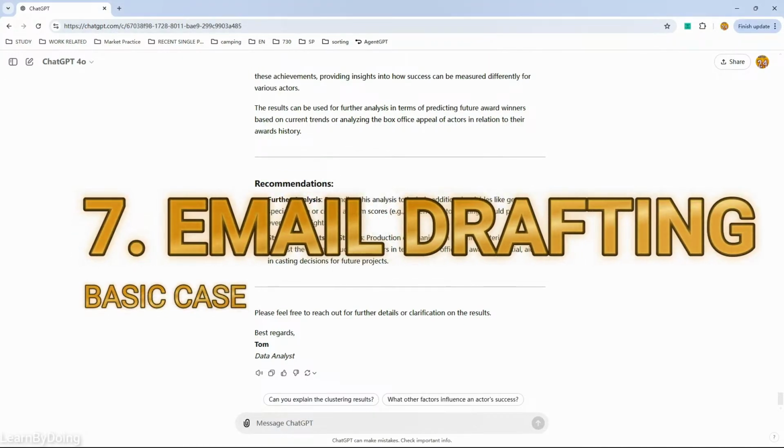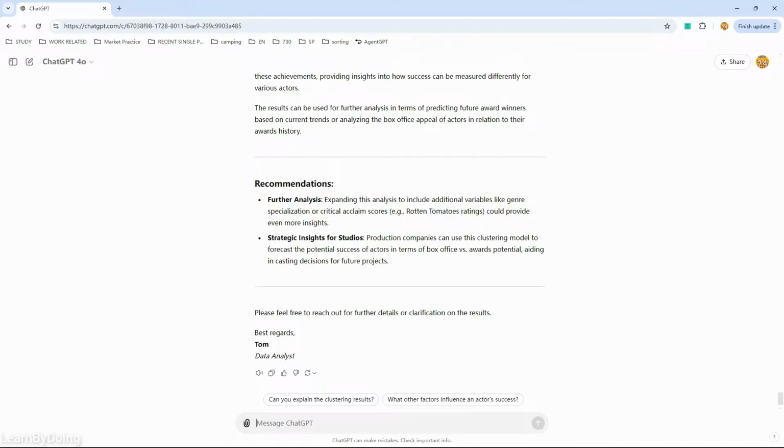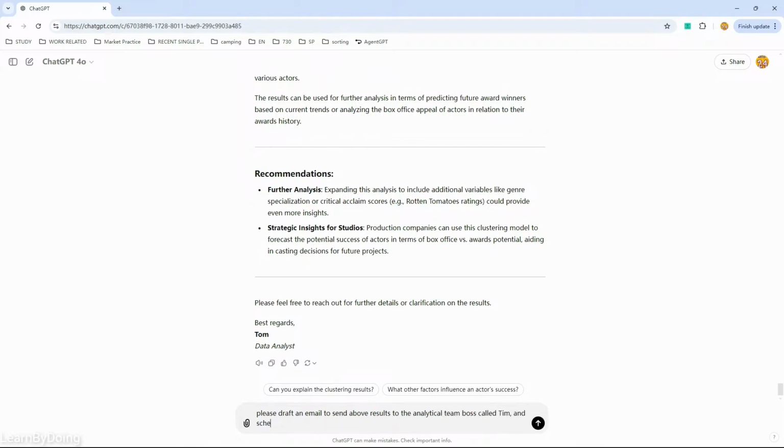Now let's take a look at case number 7. In case number 7, I'm going to ask the model to draft an email to send the information to the boss and to schedule an appointment to discuss it. So let's see. Please draft an email to send the above results to the analytical team boss called Tim and schedule an appointment to discuss the analysis tomorrow at 2 p.m.